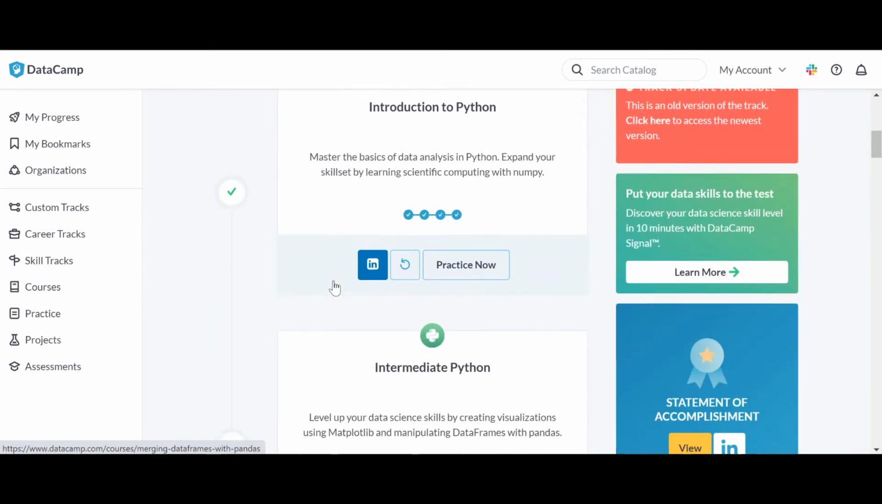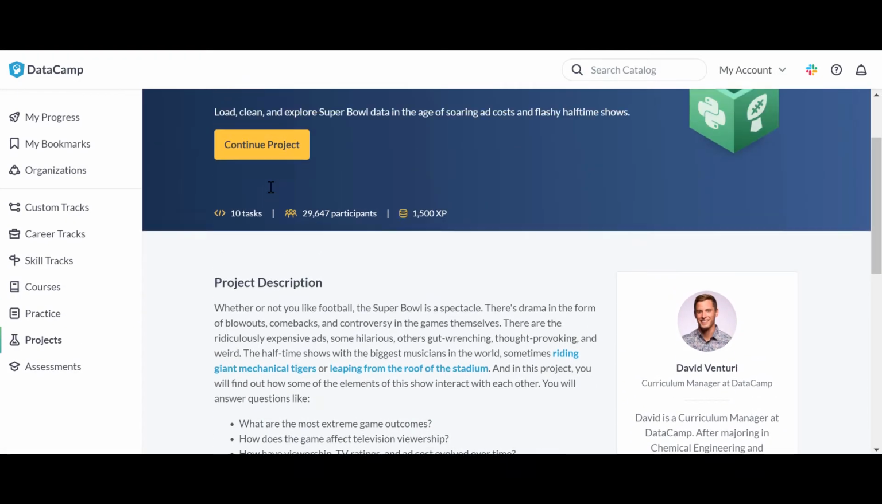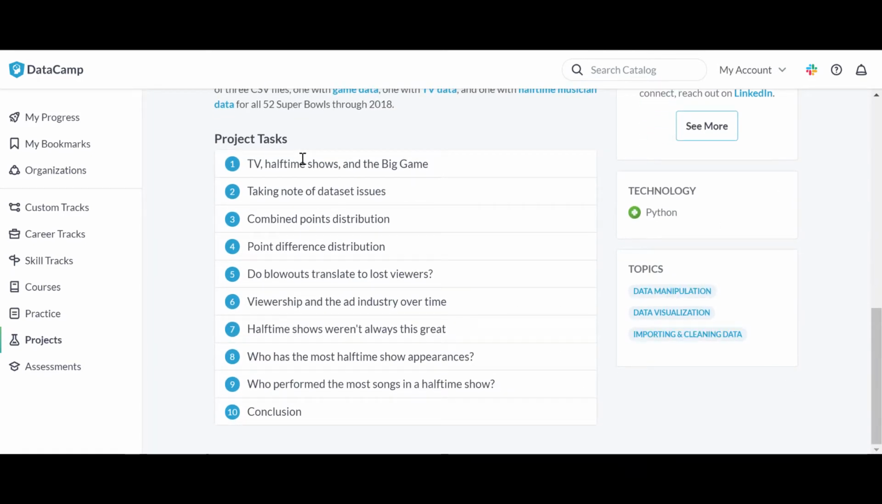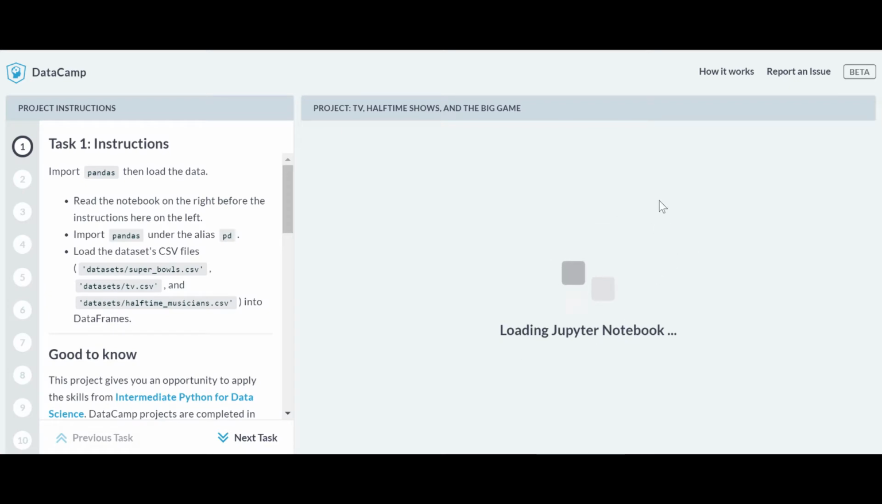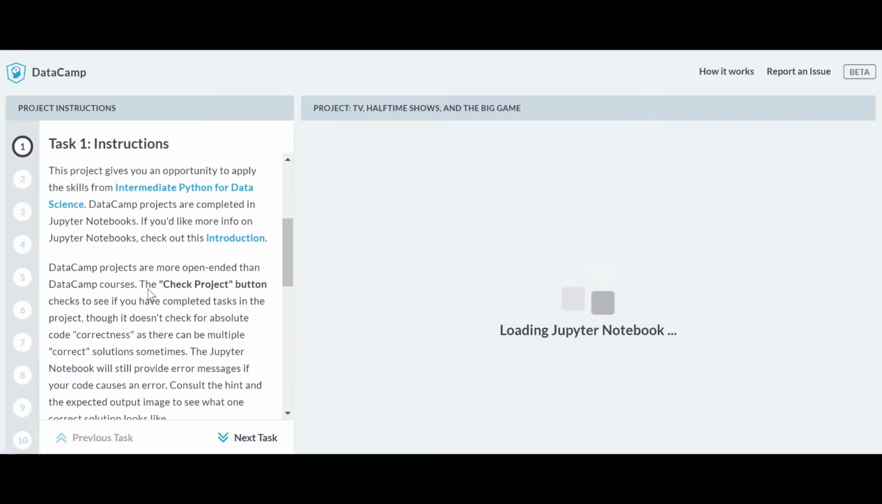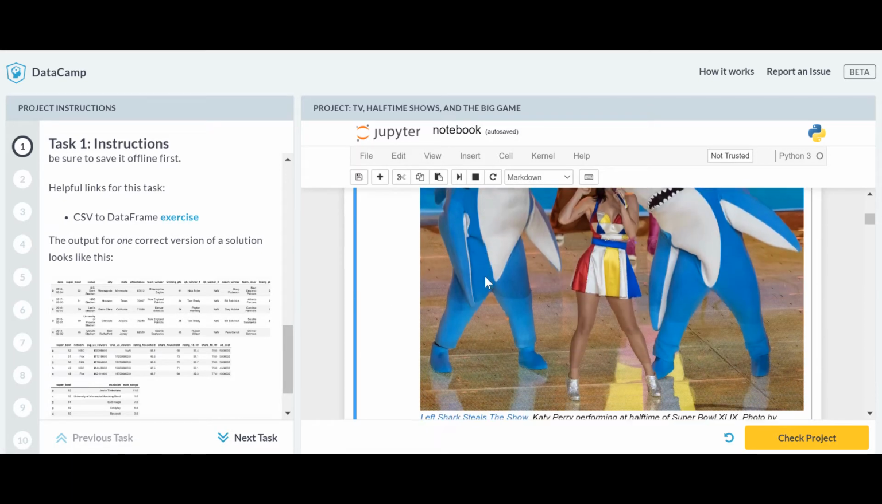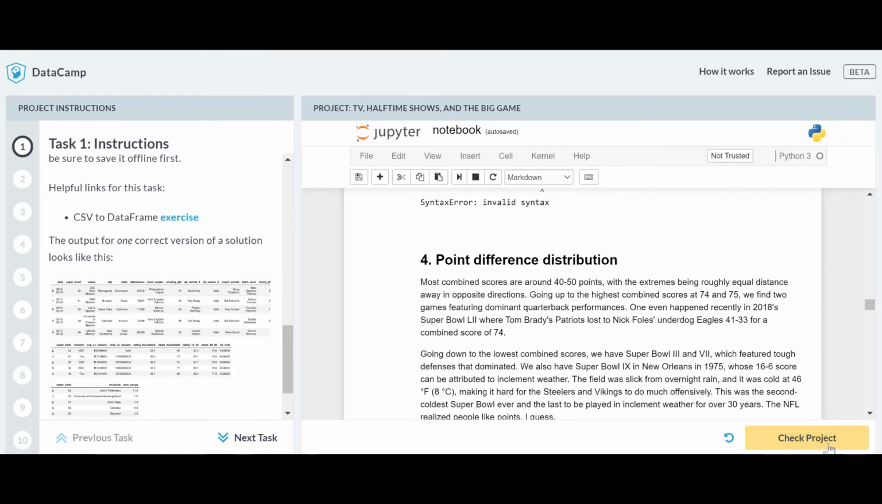Before I go to these courses, let's just see what this project looks like. It's about TV halftime shows and the big game. You have a description here and the datasets. These are the tasks. Let's just start this. Basically we have a Jupyter notebook on the right side and some instructions on the left side, and you just do whatever they tell you to do. You can always download this notebook and open it with your Anaconda. After you write everything, you can click on check project and it will check for you, and then you go to the next task. As you can see, this project is still in beta version.